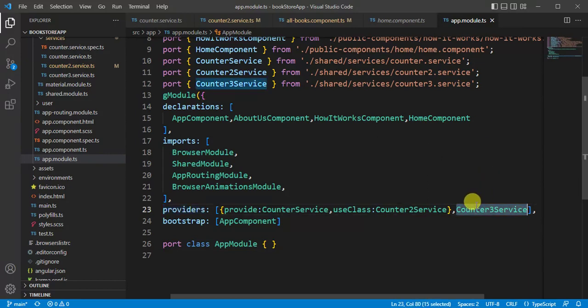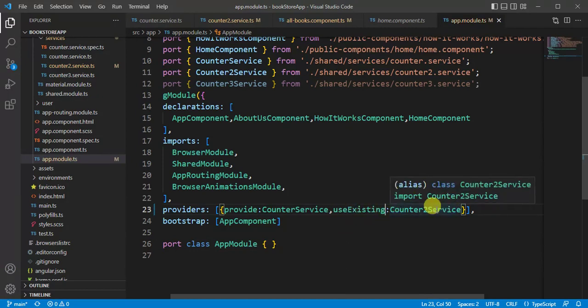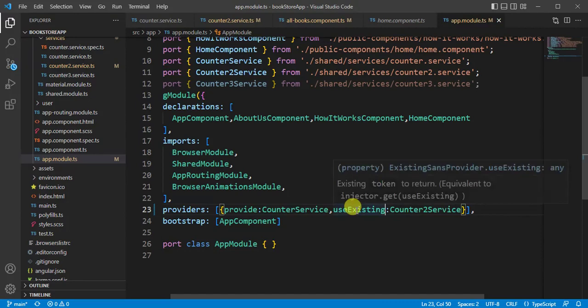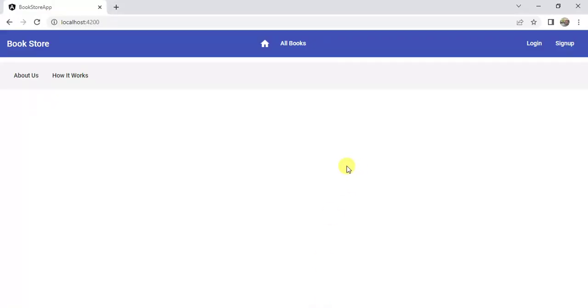Now let's remove this counter service from here. Now instead of this use class, now we will use existing and save the changes. Here we will get the instance only for this counter to service. Whatever we have written in front of this use existing, we will get the instance from this service only. And go back to the browser.